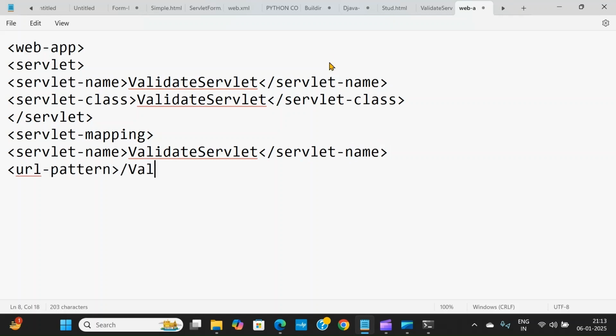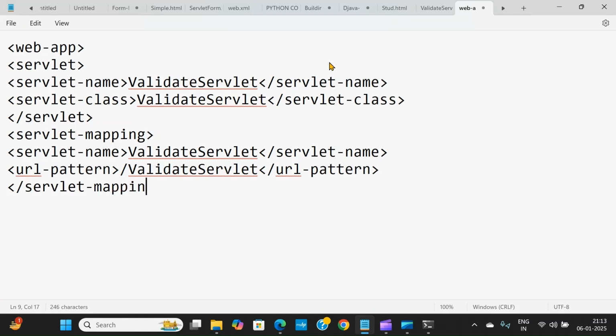Here put a forward slash because we'll call it in the same fashion on your address bar. Then close servlet-mapping. Then close web-app. So very carefully you need to write this one. If there is any mistake in this one, you're not going to be able to execute the program.